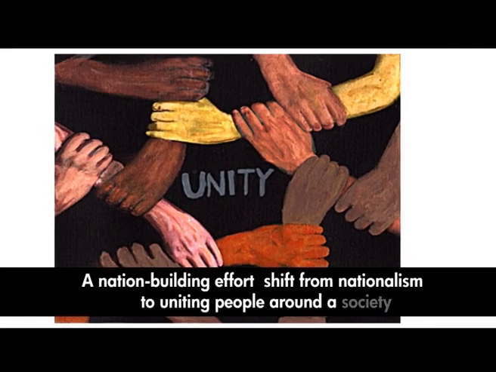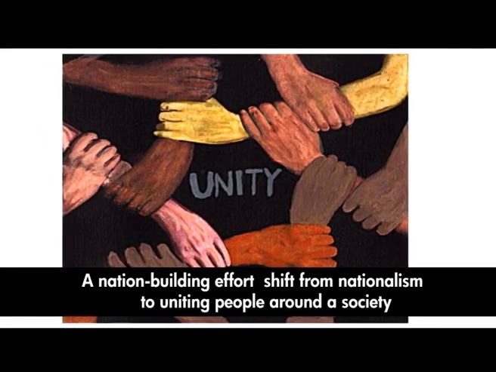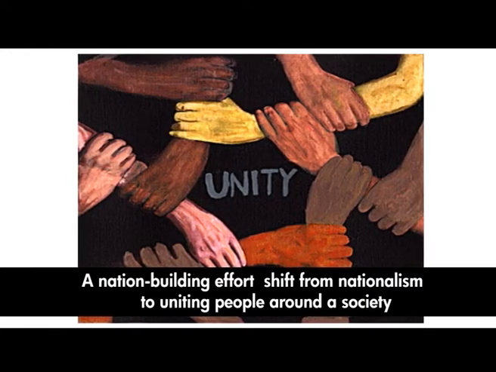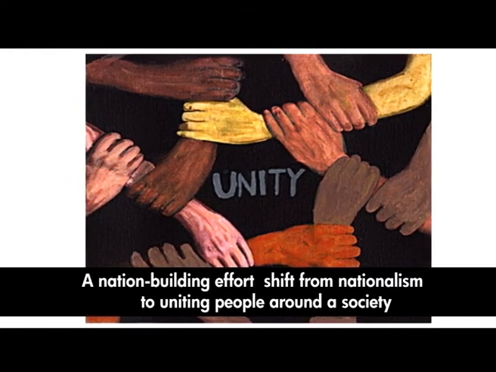Efforts to reduce poverty. A nation-building effort should shift from nationalism to uniting people around a society that represents and acts according to a common set of values. In particular, it should be a society that nurtures an environment that will enable all of its citizens to make the best use of and develop new skills, to best express their potential and participate in the development of the society.